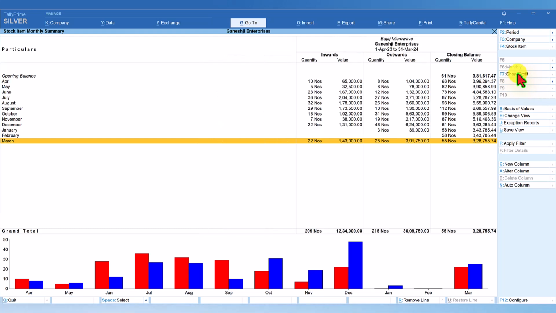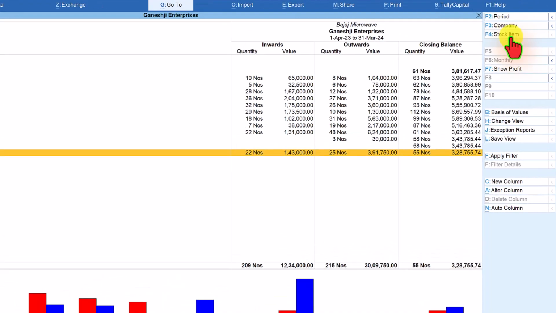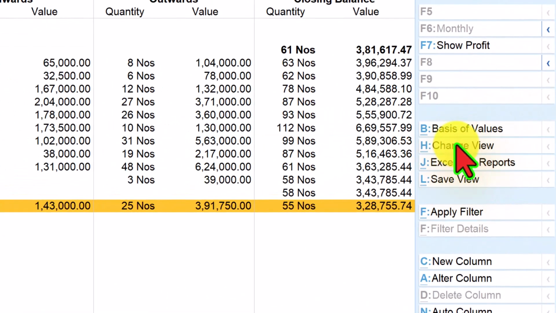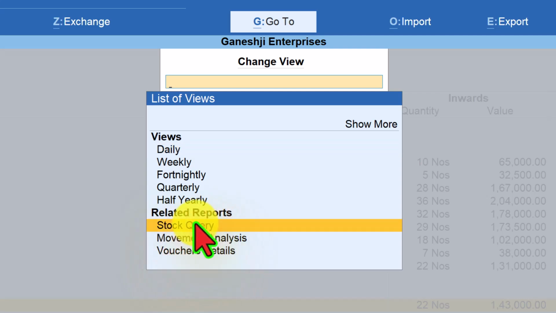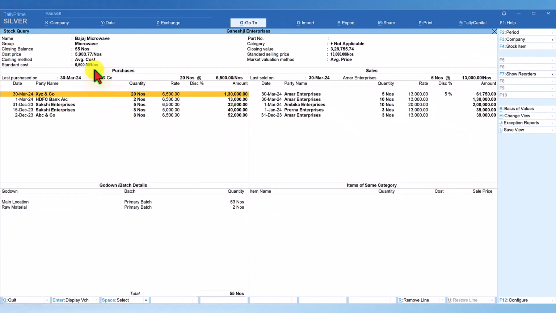Click here, hide profit. Another very powerful report is stock query, where we can view the complete history of a particular stock item. To view stock query, click here on change view. Once you click on change view, we have a list of views. Now under the related report, the first report is stock query. Click here and select stock query.